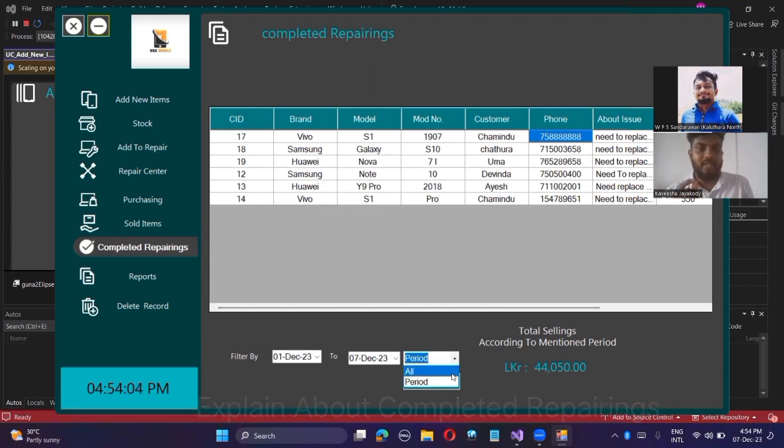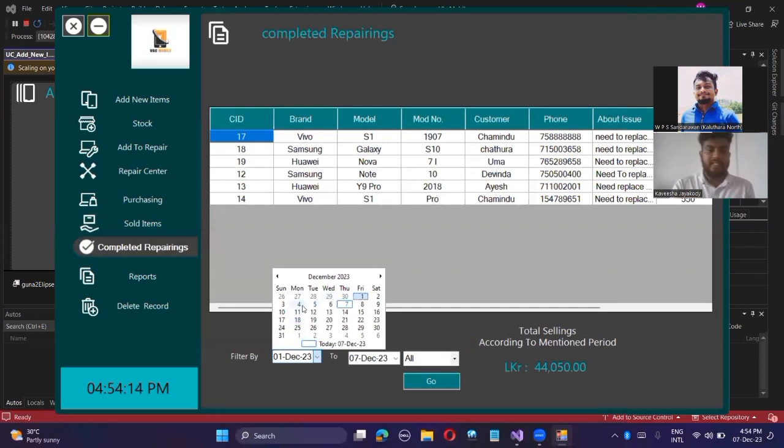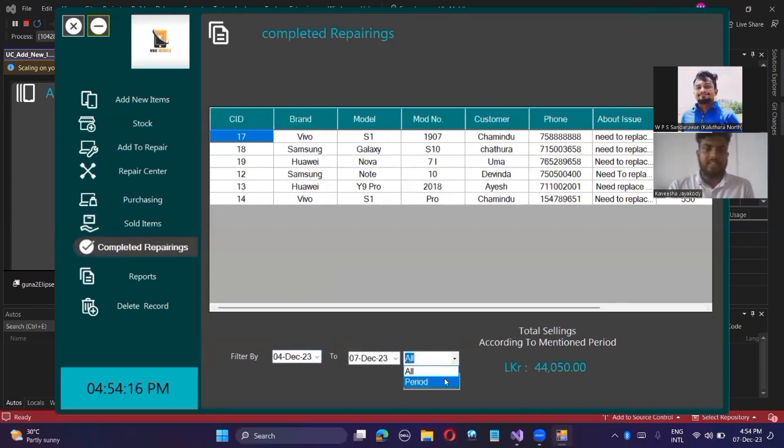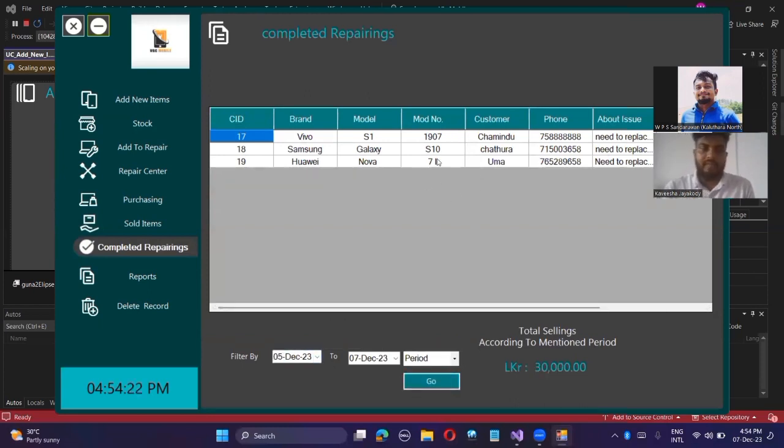If you select all, all transactions will be shown without considering the filter date. When the period is clicked, the transactions of the selected period will be displayed. If there are no such transactions, it will be shown like this.